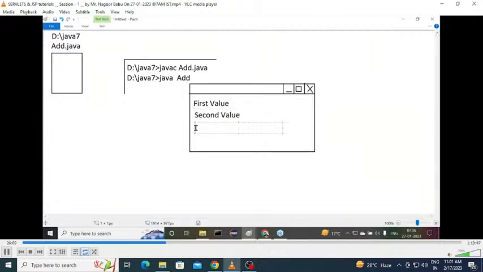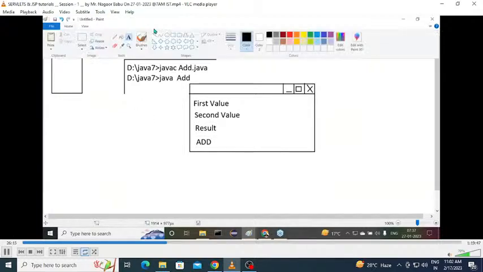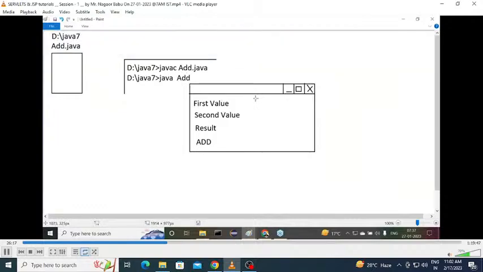Then after that here we are having the result. Then after that here we have a button. The label of the button is add. Let's see this one. Here we are having a text field to enter the first value. Here we are having another text field to enter the second value. So no text field is available to display the results now.